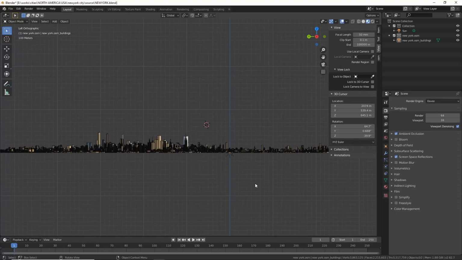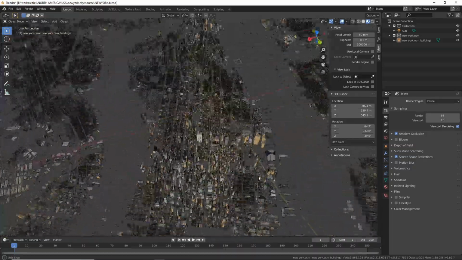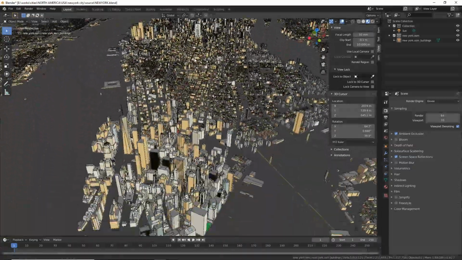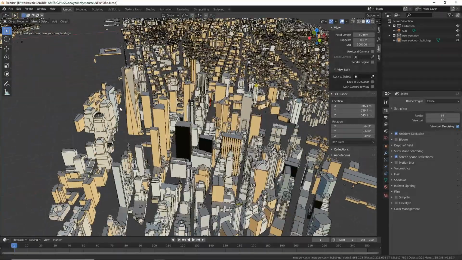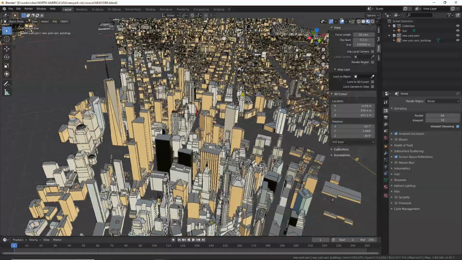In this quick video, I'm going to show you a plugin named Blender OSM, which can create a full city using OpenStreetMap data. You can see this is New York City created using the OSM plugin, and we can explore that. This is a pretty large scene, and you can see the buildings are pretty good and have a decent shape and a very low-res mesh.